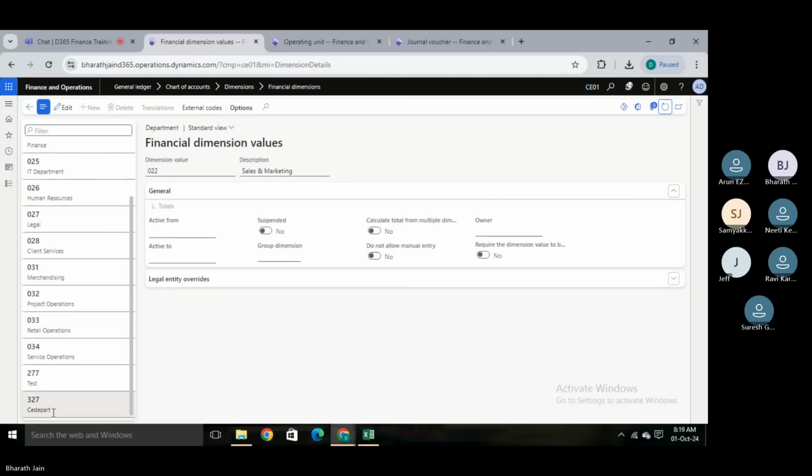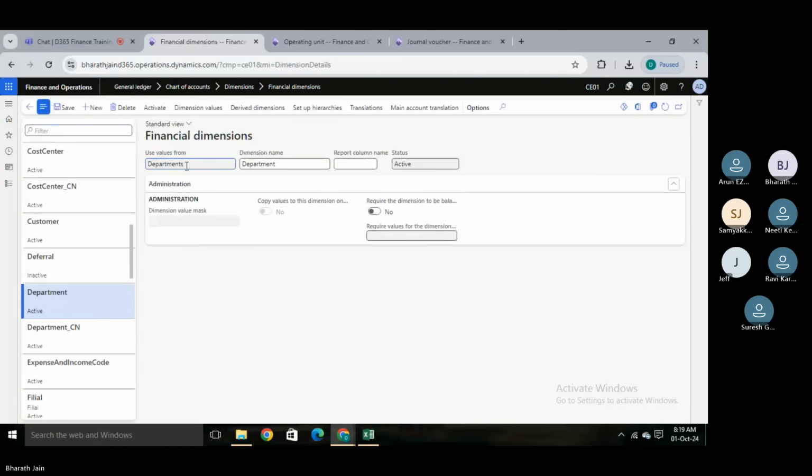See here, the one I just created, there, 327 dimension value with description, it's already available here. Now you can edit and work on these things, but you will not be able to change any value or description. And you cannot create also, delete also, because that is automatically coming from a different place if the used values is used like derived. So that's about the type of financial dimension.